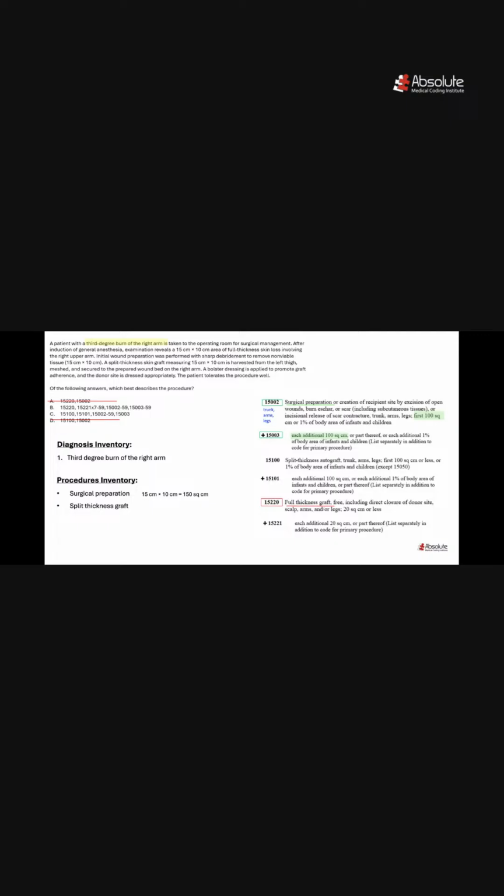We are looking at a split thickness grafting procedure, right? So that makes option B. I don't need to go ahead and look into each of those codes. I know straight away that it is incorrect.